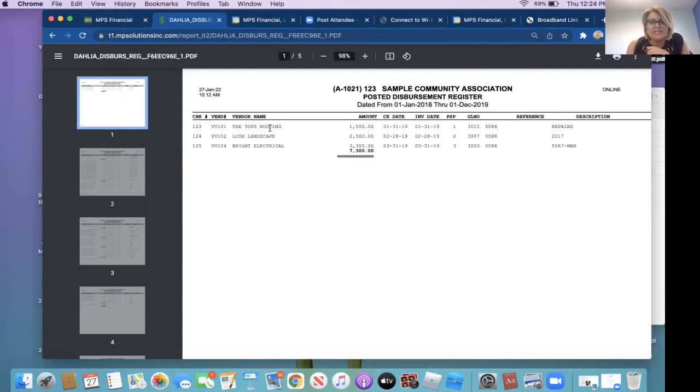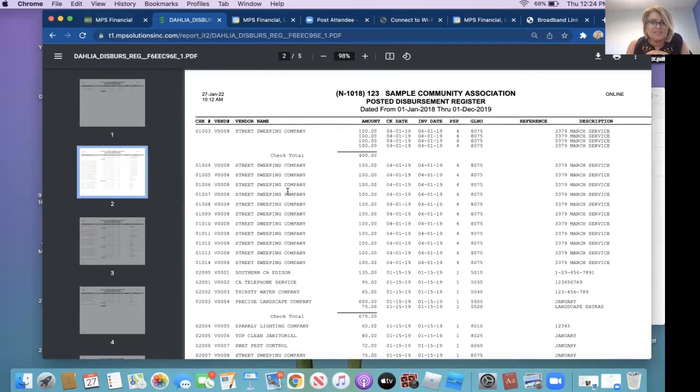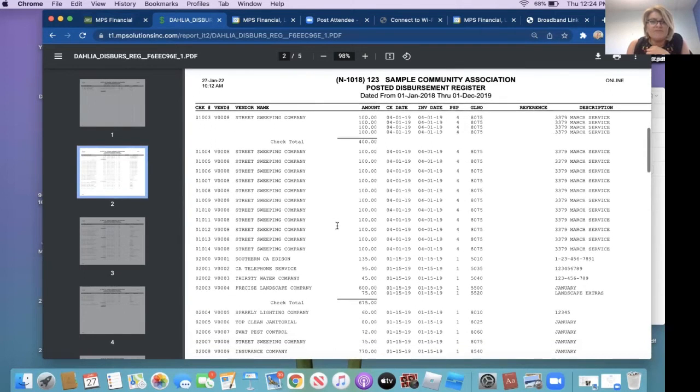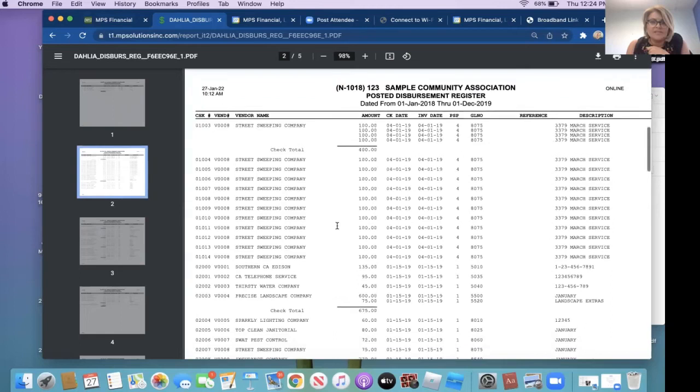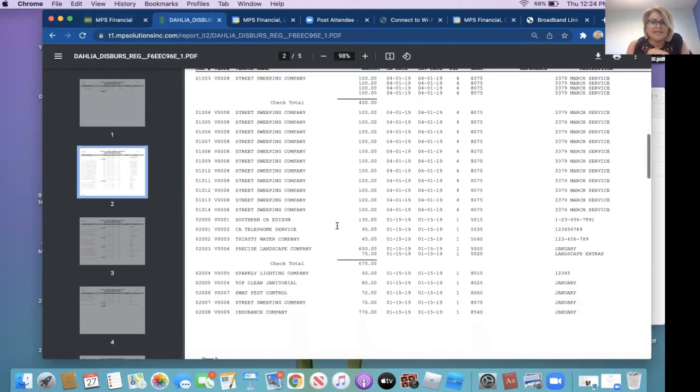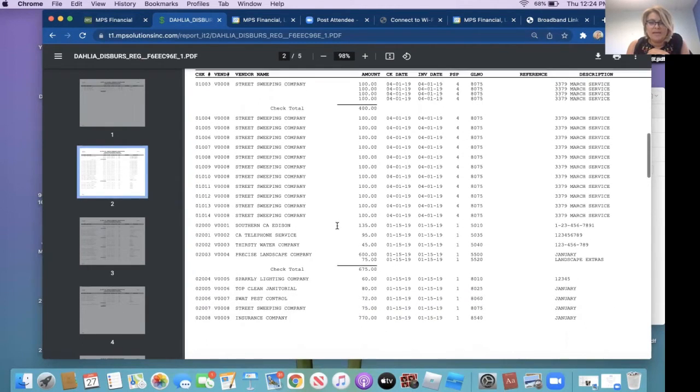And you can see a check went out to Tops Roofing, $1,500. Here's the check date. You have the GL code, and you even have a description of what that payment was for. You also have the one for Lush Landscape. You go to the next page, you have more data for all the payments.